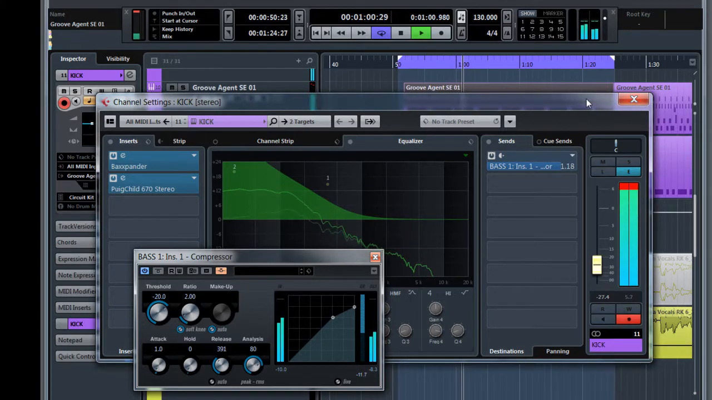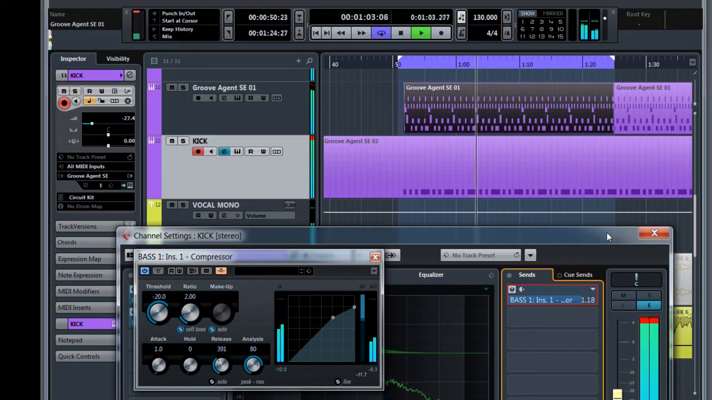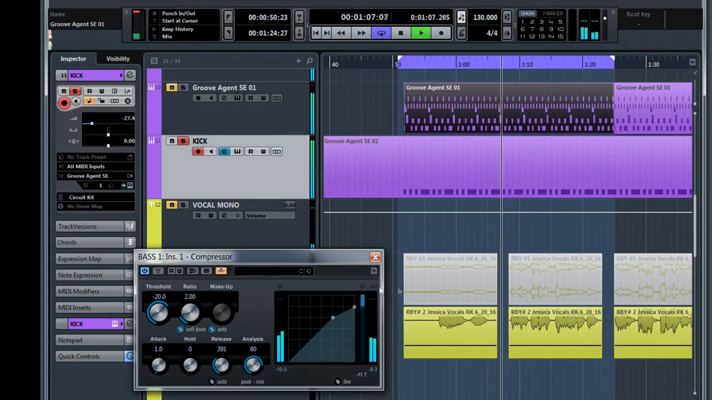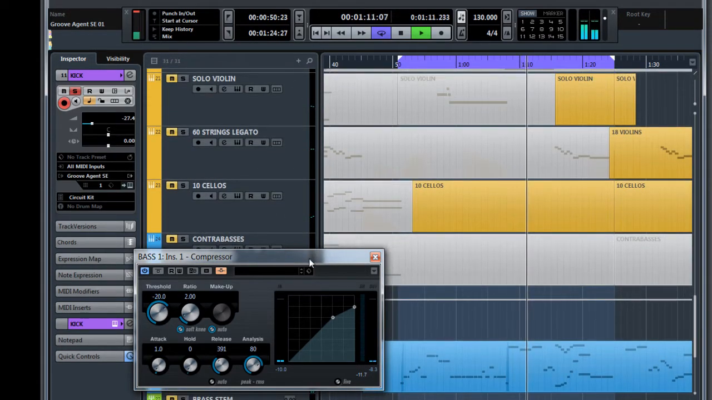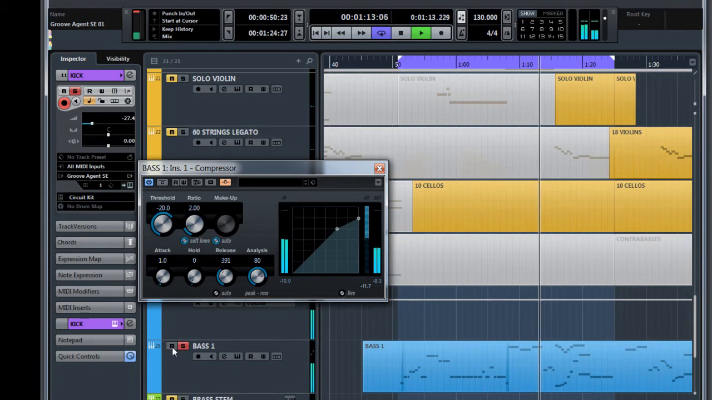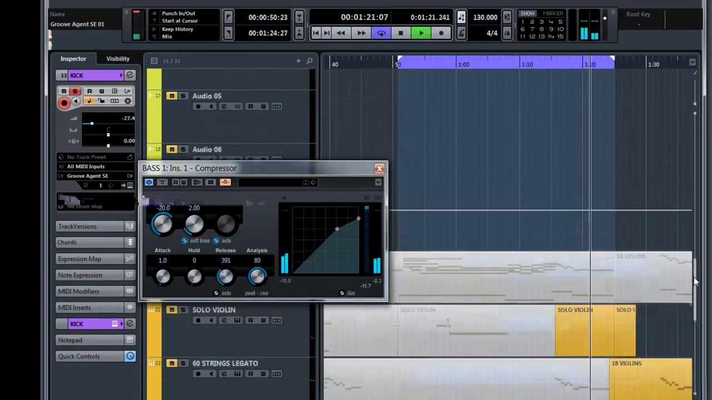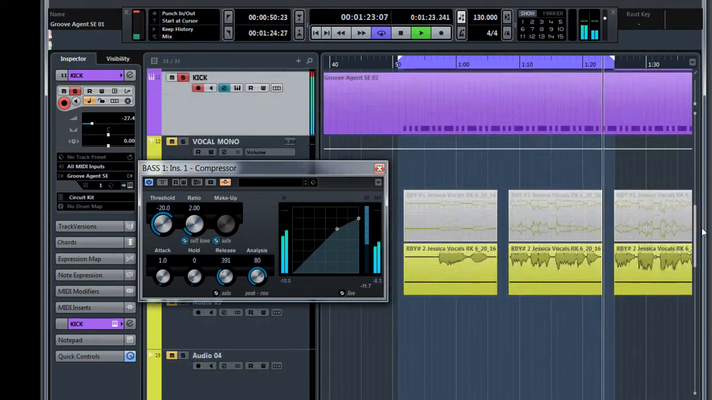So we're going to take a closer listen to this so you can see how this sidechain compressing works. What it does is it gets one sound to duck under another one. So there's the kick and the bass. So listen. See how clear the kick drum comes through?